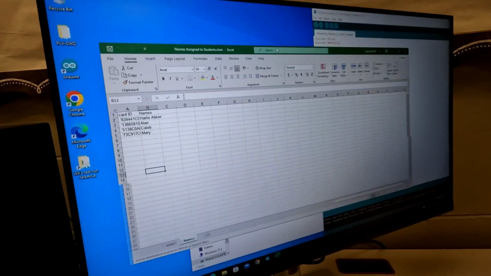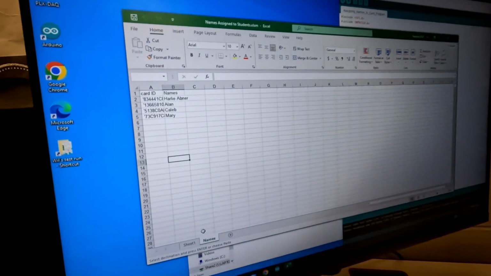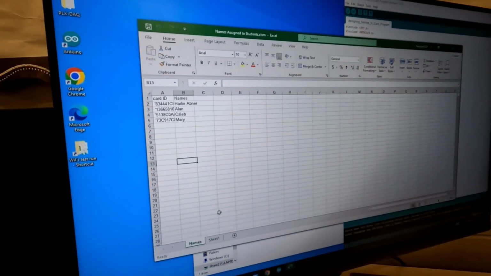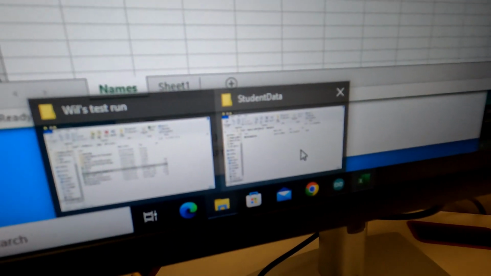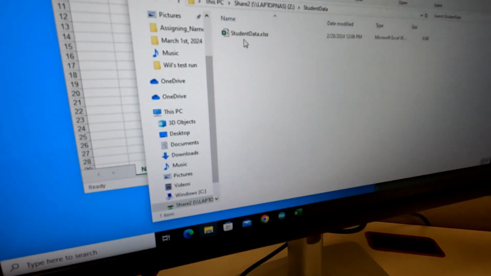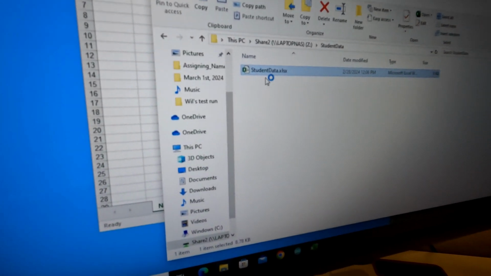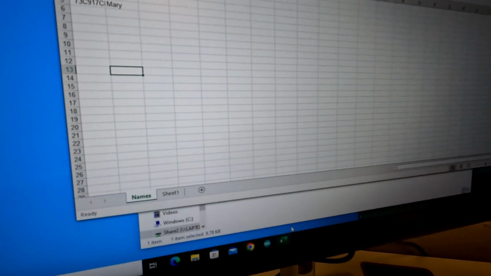So what you do now is you take whatever list of names you have and whatever card ID you assign to them, and you go to that extra tab that we opened up earlier, which is the Student Data tab in the NAS. You open this, which is studentdata.xlsx. And then as you can see, there's already a small list of people there.